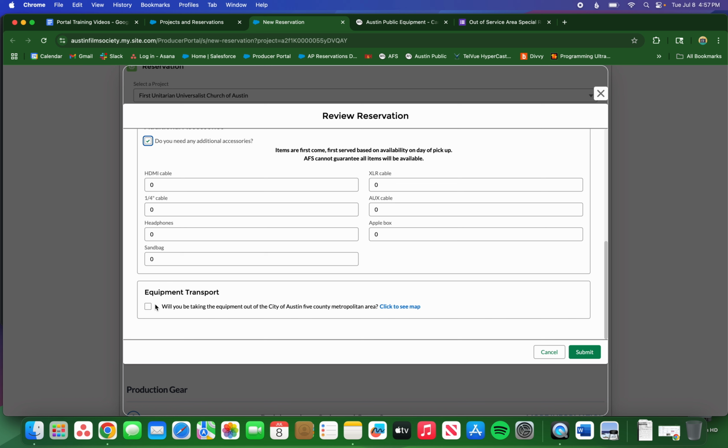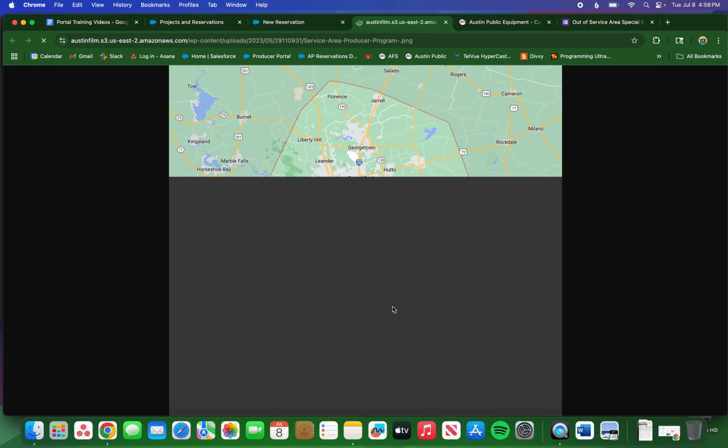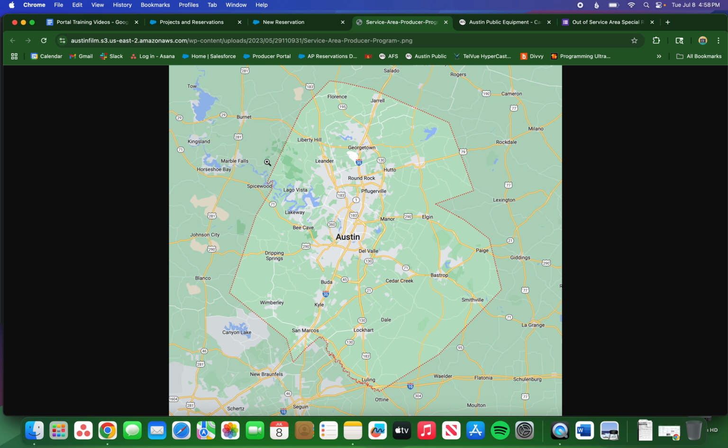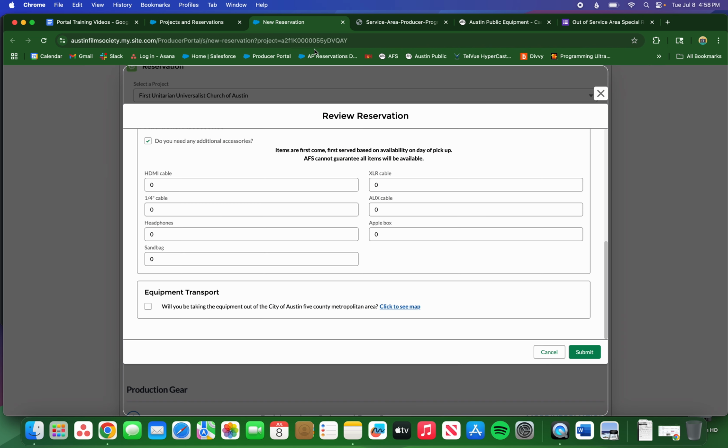And then at the very bottom here, we have equipment transport with a note. It's going to be asking if you're going to be taking the equipment out of the City of Austin 5-county metropolitan area. And if you click on this, you'll be able to see a map, and that'll give you an idea of where you are within that city limits. If you were going to Rockdale or Lexington or something like that, that is outside of the service area, and that will need an out-of-area form.